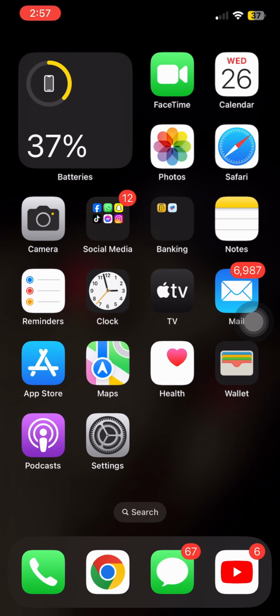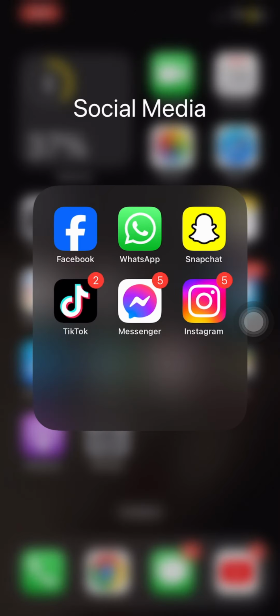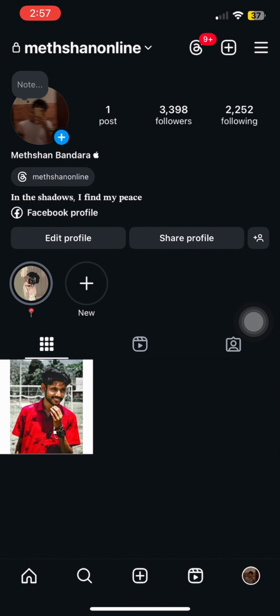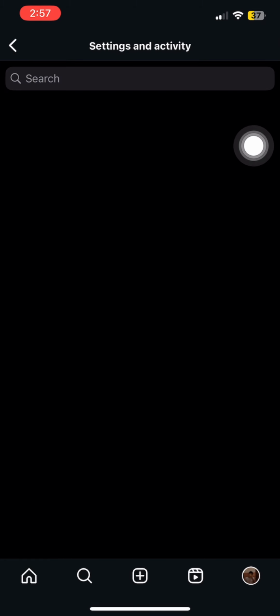Let's get started. First, open the Instagram app on your phone. Make sure you're logged into the account you want to check. Next, tap the three horizontal lines in the top right corner of your screen. This will open the menu.